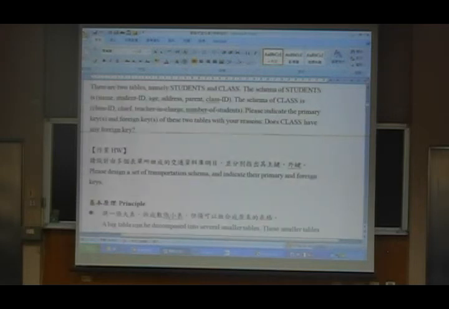Okay, homework 2. Please design a set of transportation schemas and indicate their primary and foreign keys. You can design your own database for the transportation application, and you indicate the primary and the foreign keys. There are two homeworks.